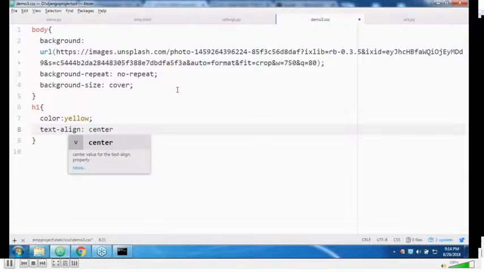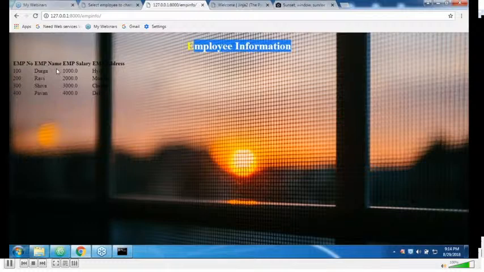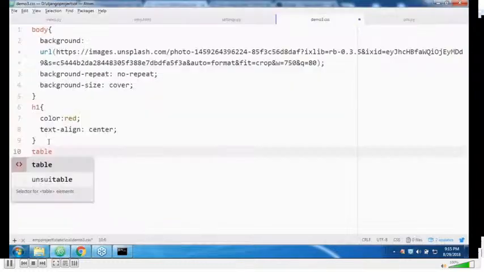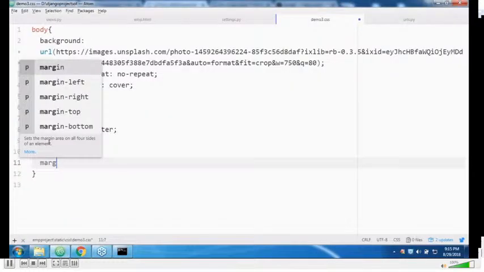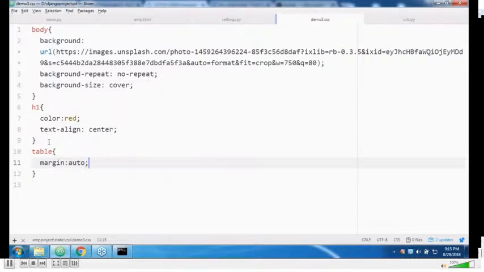I'm taking, sir. That's all. Now, happily, do you know it is coming yellow, or otherwise let me take a red color. Anyway, you can take the remaining colors, whatever color you require. Next and after that, this table also. For the table, sir, margin is auto. I'm taking margin auto, like this. Now the table is coming to the center.